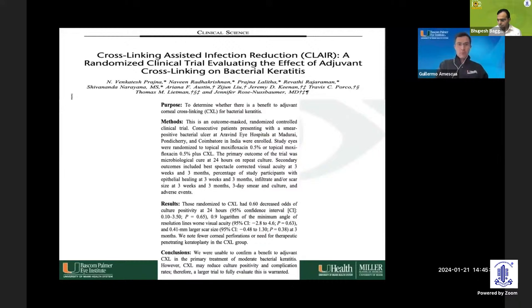This is, for example, a paper from the group at Aravind and UCSF that showed that it really didn't make a clinical benefit in many patients for bacterial keratitis. It may have reduced culture positivity and some other complications. For fungal keratitis, there's still no prospective randomized controlled trial that's shown that cross-linking with riboflavin is beneficial.